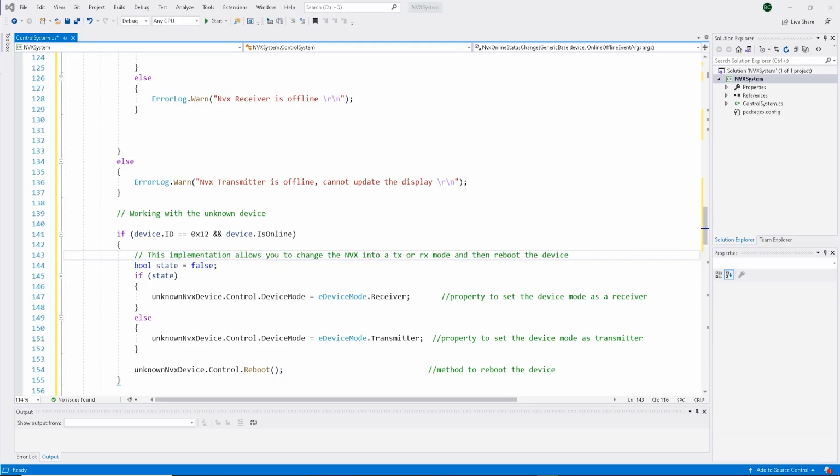In summary, we learned how to define NVX devices, add them into our program, instantiate and program one to be a transmitter and one to be a receiver, and enable auto streaming mode.